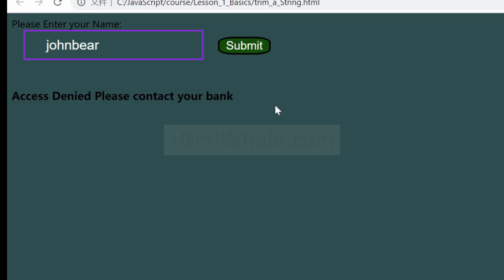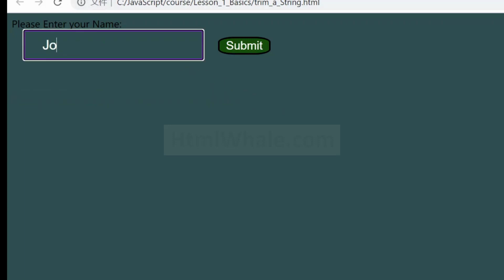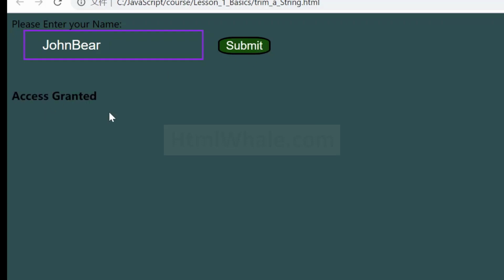That is one thing. The second thing is the check that we are making, the comparison, is also case sensitive, because we have a capital J and a capital B. So I'm going to refresh this. John Bear, and a space, two spaces. So now I'm saying submit. You see, access granted. So in reality, I have given two spaces in the front and three spaces in the rear.